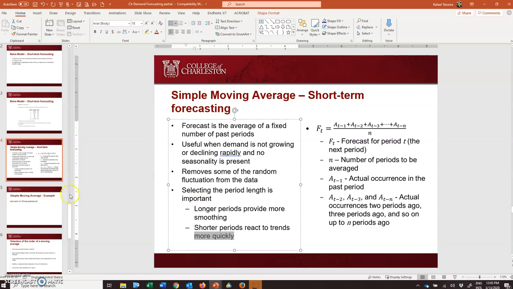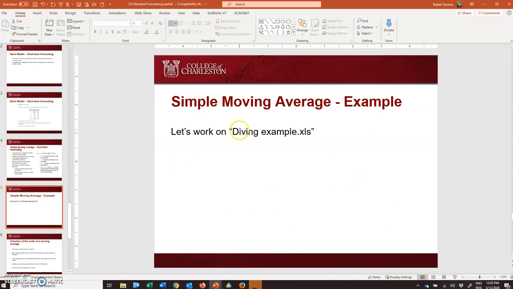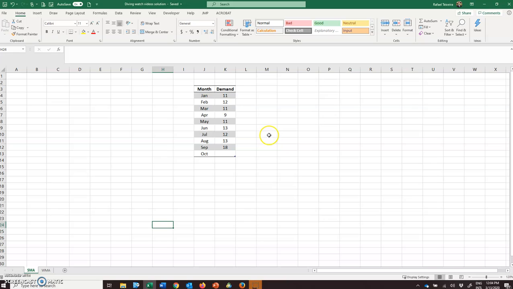Okay. So let's take a look at one example. Let's use this file, diving example XLS, and this is an Excel file. This is the data that we have in that file. And let's use the data that we have to predict the demand for October. So let's call that simple moving average, and let's do that using one period of time. For one period of time, what we are saying is that we are using data from only one period of time to compute the average.